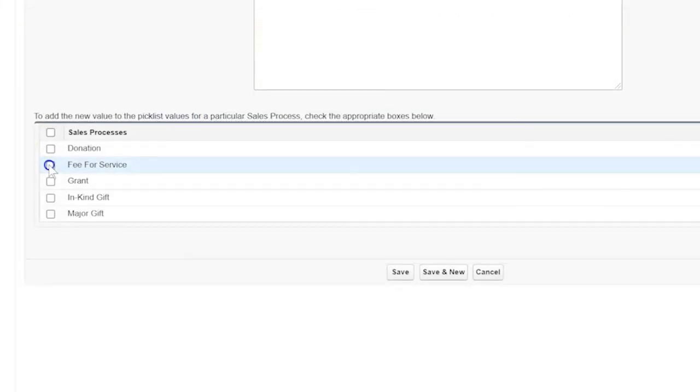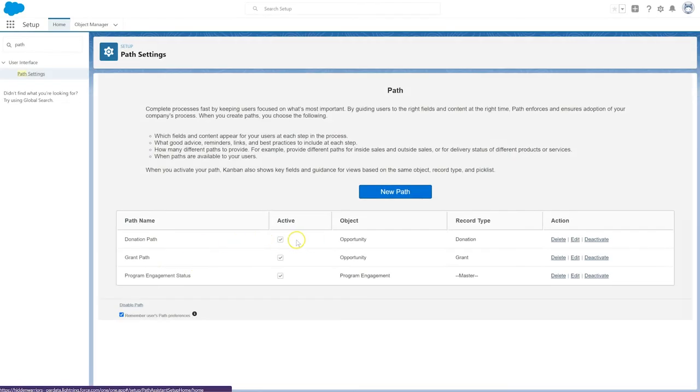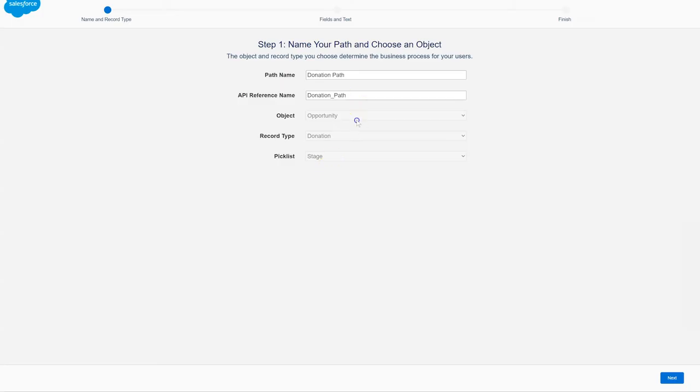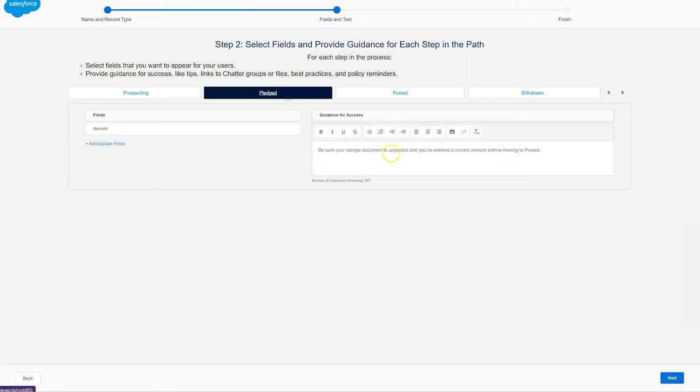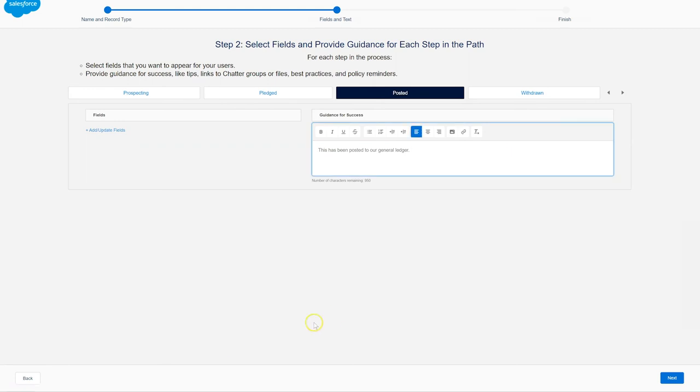Sales processes are also reusable, so the groups of stages we create can be used for multiple types of opportunities. Finally, we can add hints and best practices to each stage in a sales process using a feature called Opportunity Path. So not only does the sales process match our real-world process, even fundraisers new to our organization will find adapting to the process easy and even fun.